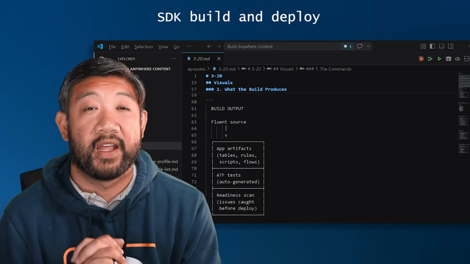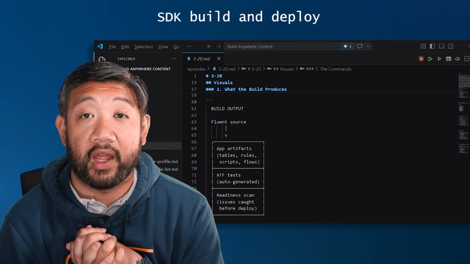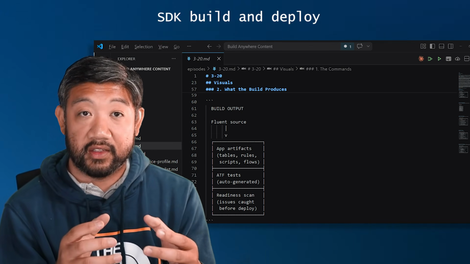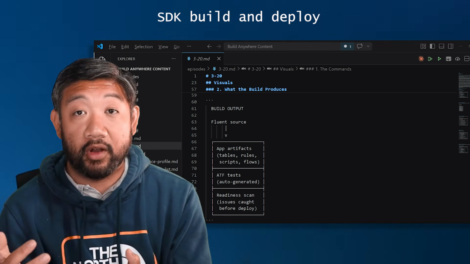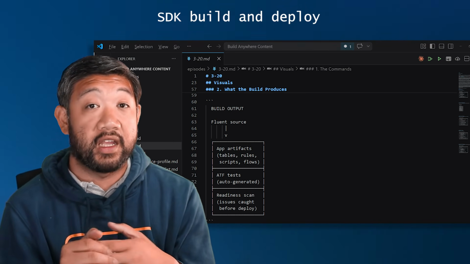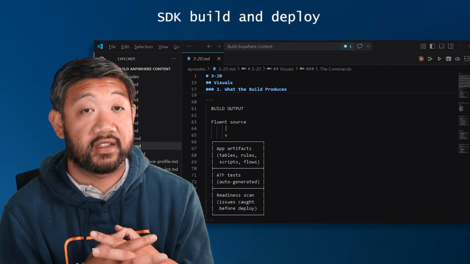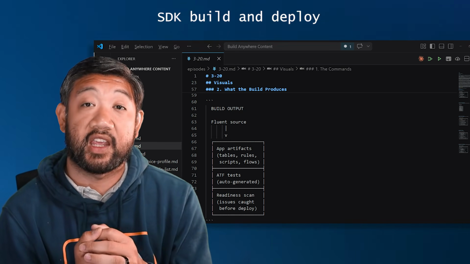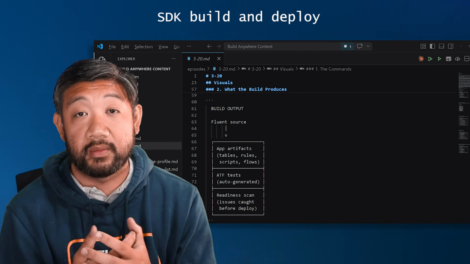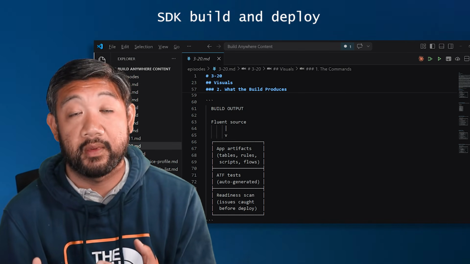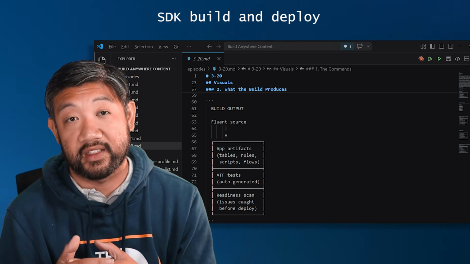And then again. Now, if we break down what happens during build, the SDK takes your Fluent source files and compiles them into the app artifacts on your instance that it expects. It generates tests alongside those artifacts, test coverage from the start, and it runs a readiness scan, which checks for common issues before you even try to deploy. If something's off, you'll know it at build time, not after it's on your instance.